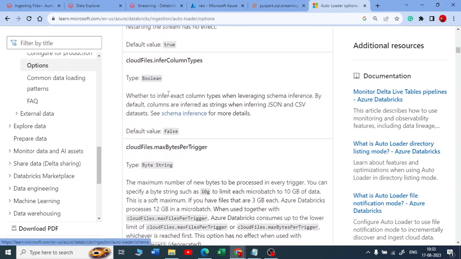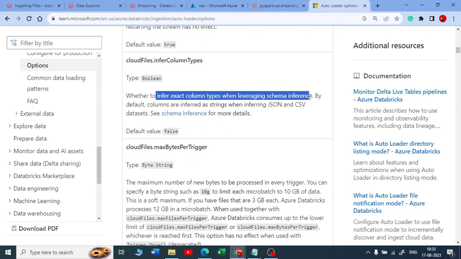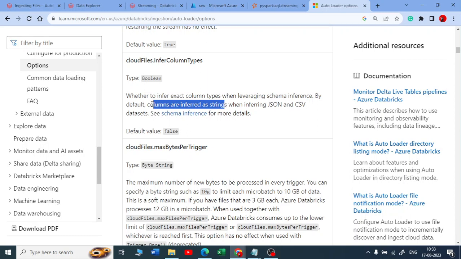What I am talking about is inferring column types. What does infer column types mean? Whether to infer the exact column types when you are leveraging schema inference. By default, the columns are inferred as string. You can see in the document, it is inferred as string. Just now we have seen that by default it is string only when inferring JSONs and CSVs. The default value is false. No, I want to infer the schema, so you have to use this option.